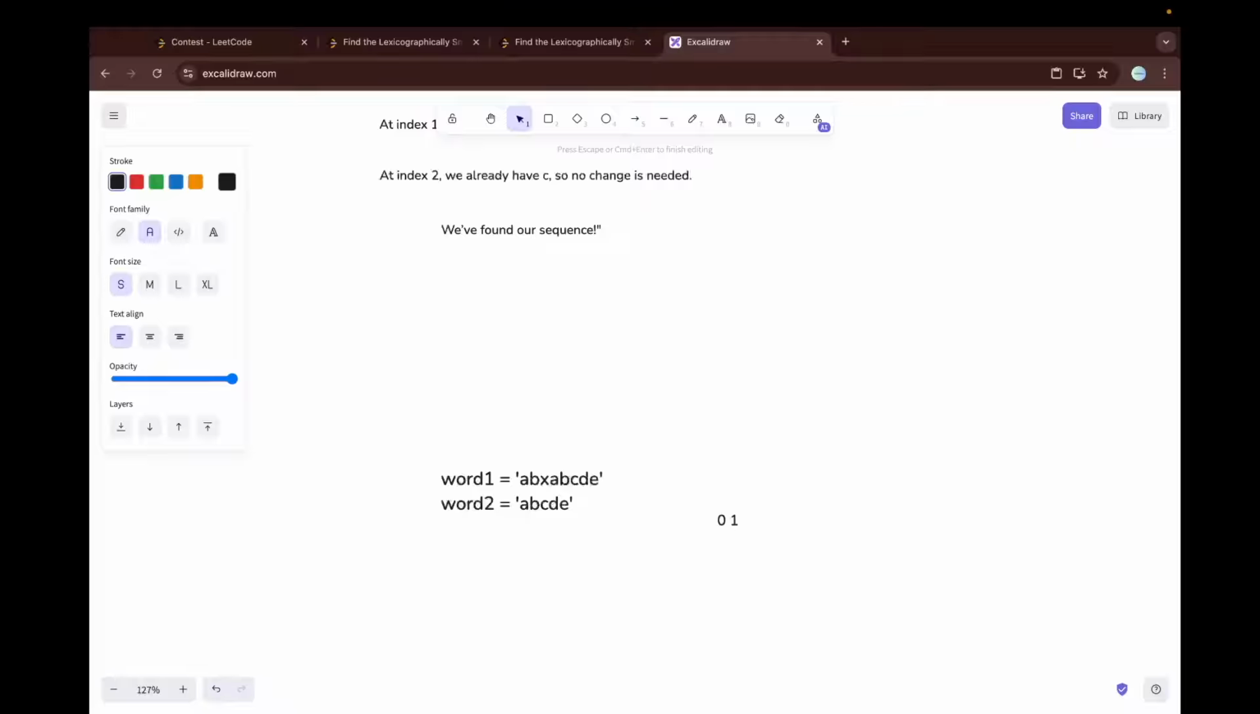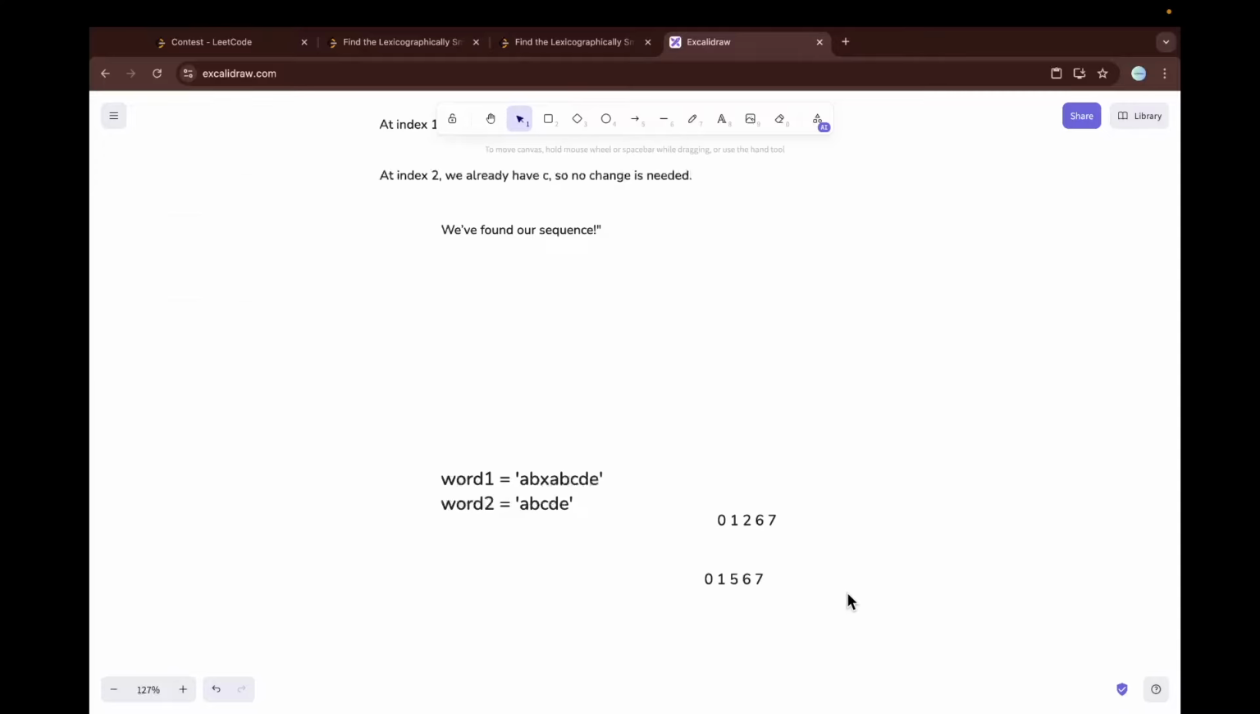But X is not matching with C, so we have the option to replace X with some other character, which we replace with C. So we will add 2 in our answer. We will match this D with this D, so I will add 6 and 7 in my answer. But there could also be one more possible answer for this. A is matching with A, B is matching with B, but I can also match this CDE with this CDE, and I can add 5 6 7 in my answer.